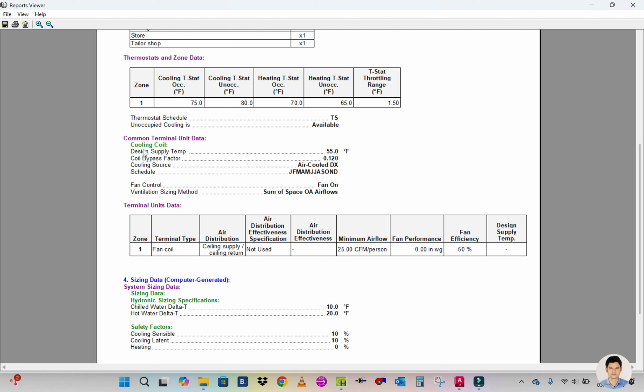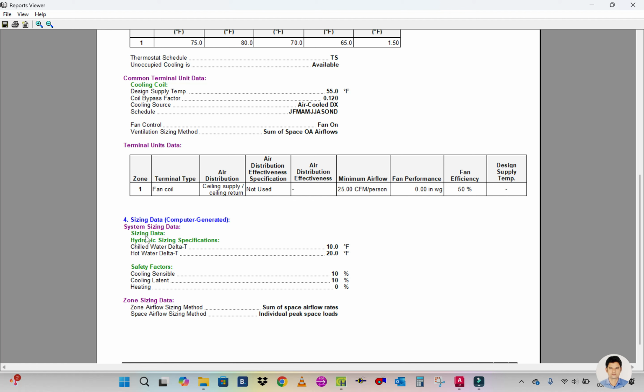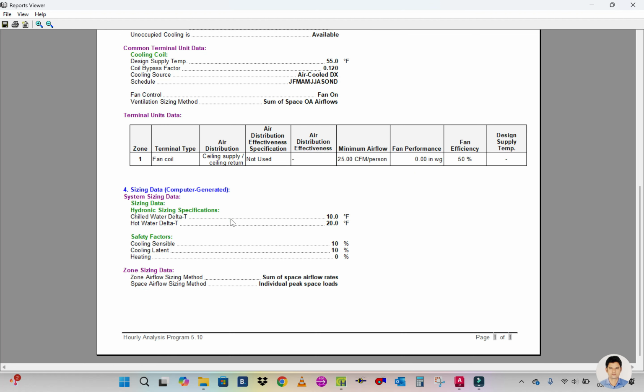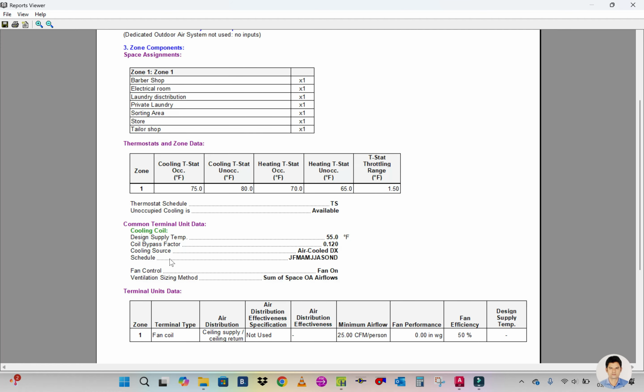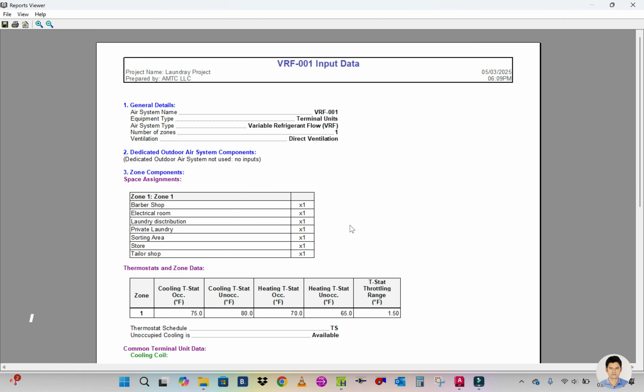And then the terminal unit data, which is cooling coil, the supply temperature which we entered, air cooled DX, okay, cooling source. And then next is your sizing data, okay. So in the sizing data, you can see this hydronic which comes here, which is not required. Sizing data is computer generated, okay. So safety factor is 10% what we entered in the software. So this is what we entered in our input data.